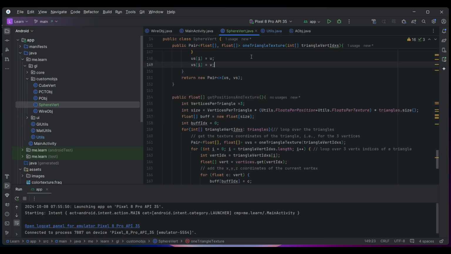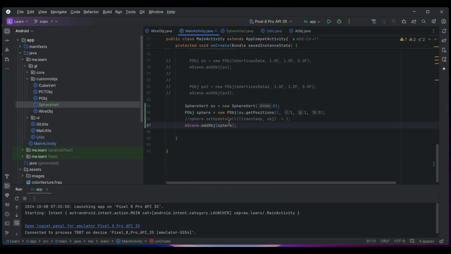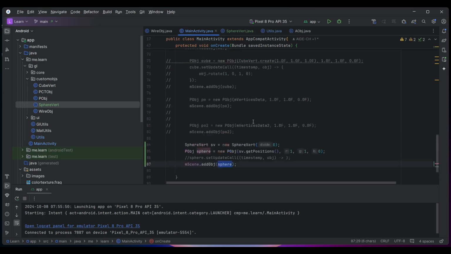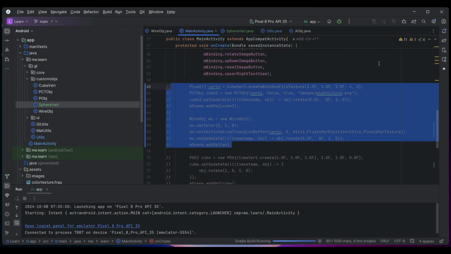So this is all about our SphereVert class. Let's use it in our main activity. I already prepared some code. As you can see, we create an instance of this class SphereVert, and we use the function getPositions to create a pObj, since we are only getting the positions now, and we pass the color. Then we add the sphere to the scene. Let me comment the previous code here and run the application.